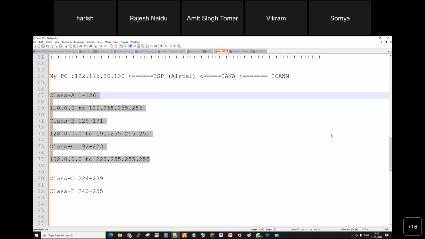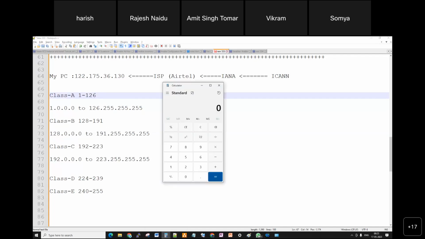Okay, so now come here. In class A, 126 networks are there. And class B, how many networks are there? 191 minus 128, how many networks are there? Only 63 networks are available. Coming to C, 223 minus 192, so 31.